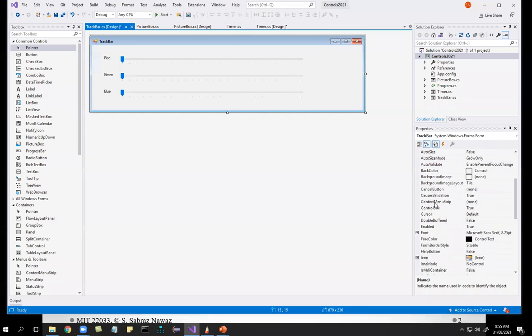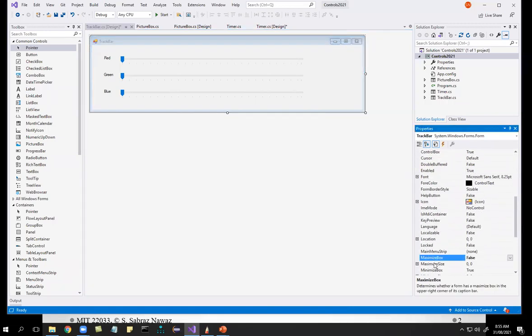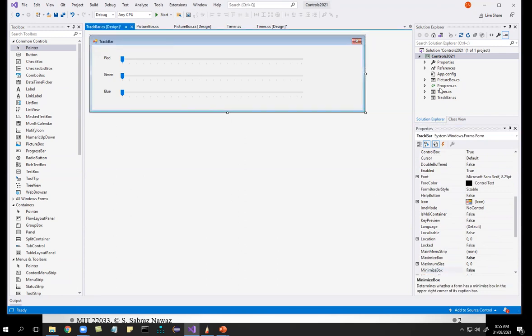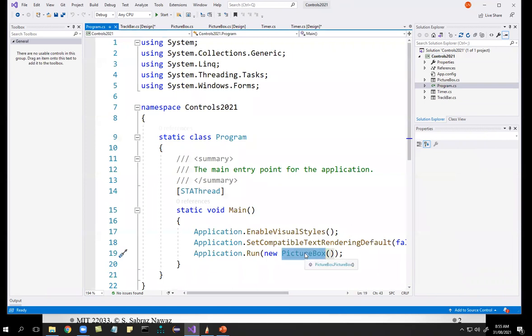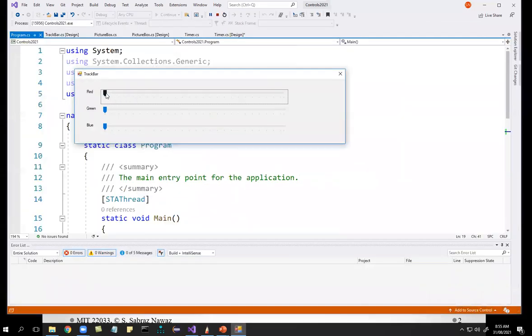So let's get rid of the maximize box and minimize box. Trackbar will be the trackbar. Okay. Save. Start. So this is how it moves. When you click your mouse, it moves like this, by 5. Now I'm using my arrow keys: down arrow key, right arrow key, left arrow key and up arrow key. This is how it works.